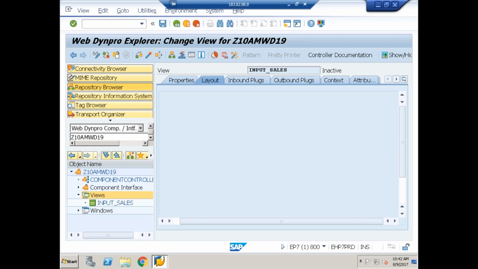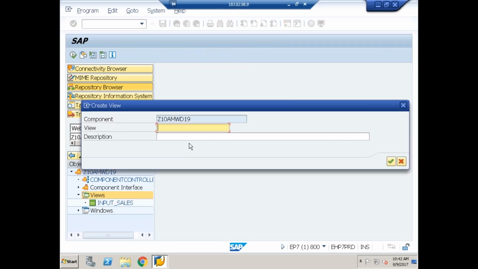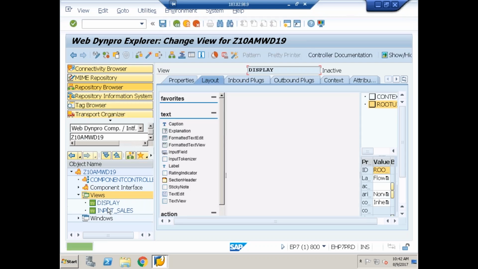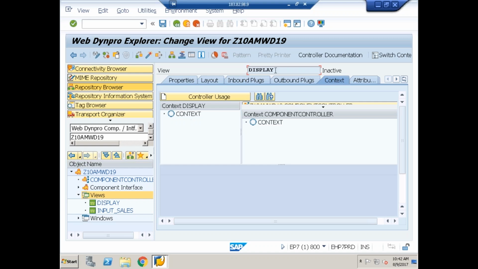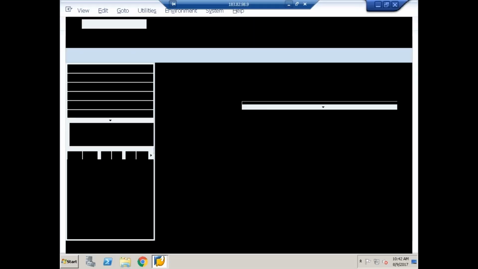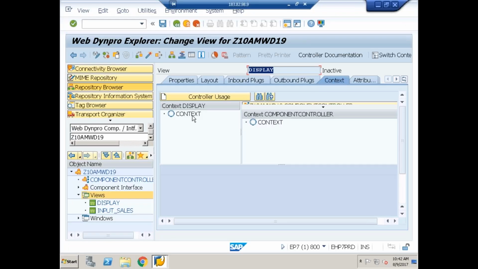Right click on this, create. I'll give the view name as something like Display. So this is a view. Okay, view got created. If I directly create the context here, because this is the view which is displaying the data in ALV format, I cannot do what? External context mapping. That's the reason what I'll do.